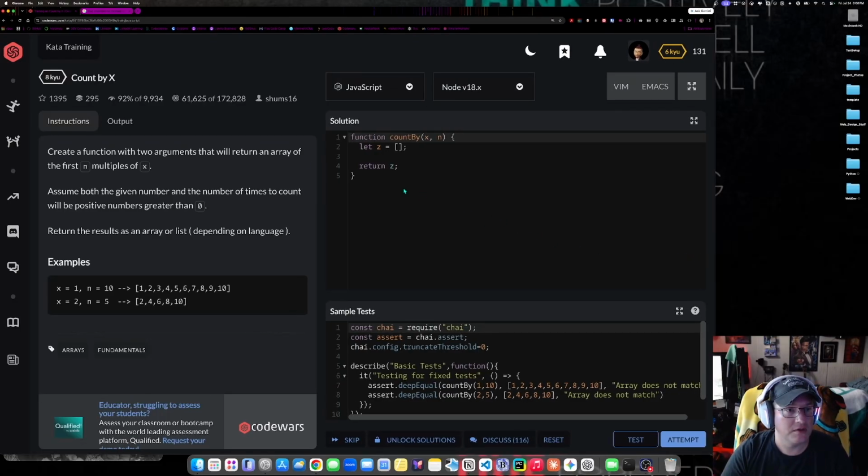The one we're working on today is count by x. Create a function with two arguments that will return an array of the first n multiples of x. Assume both the given number and the number of times to count will be positive numbers greater than 0. Return the results as an array or list depending on the language. We're doing this one in JavaScript, so we're going to return an array.